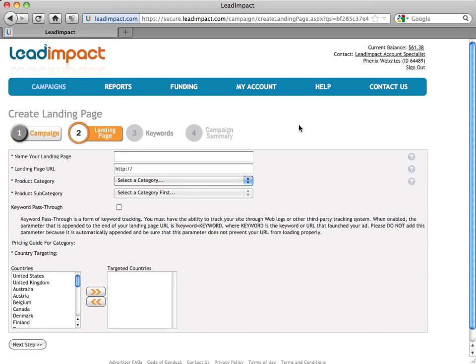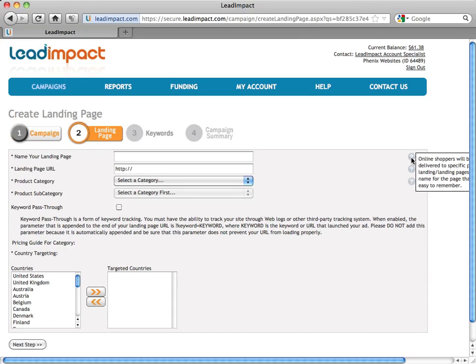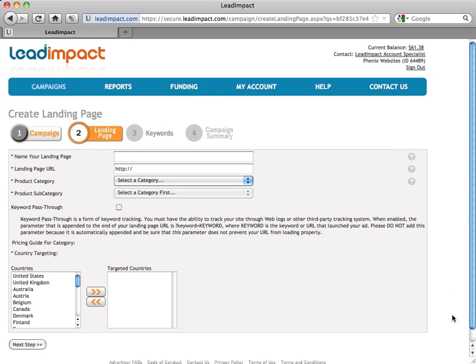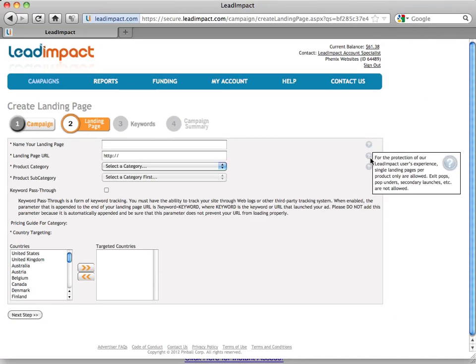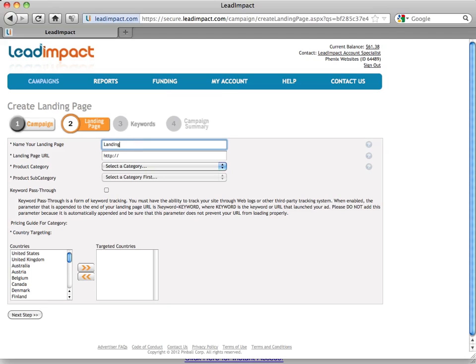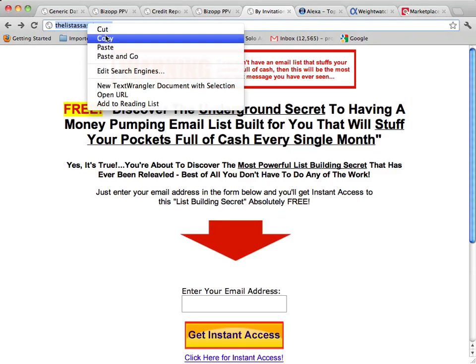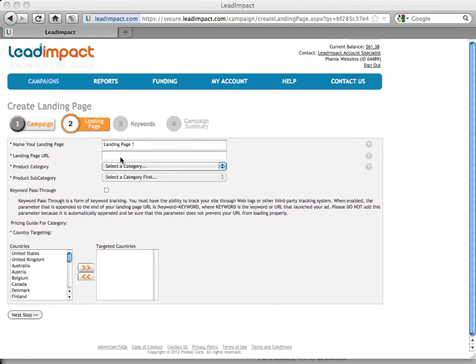Now, it's going to want the landing page information. Let me just zoom out a little bit so you can see what this says right here. Online shoppers will be delivered to a specific landing page. And you just want something that's very easy to remember. So I'm going to just call it landing page 1. All right. You need to put your landing page URL. And I've decided that this is going to be my URL. So I'm going to just go ahead and paste that right there.